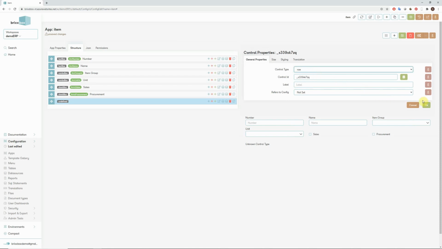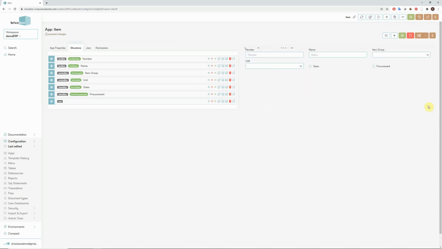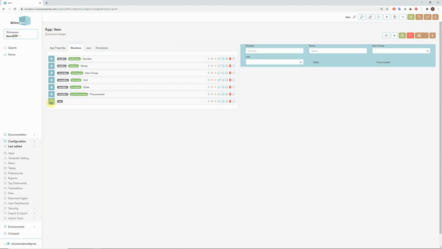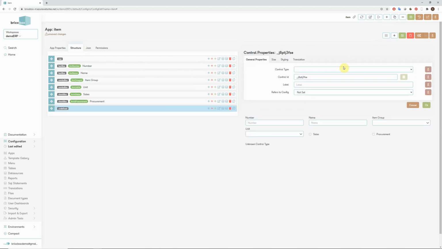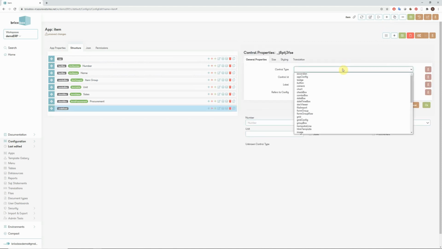Don't need to give it a control ID as long as you don't want to do anything with it. So we just need it to align controls. So we move that one to the top, and we want to have a structure in it. So we want to have number, name, item group, and unit on the left side and the two checkboxes on the right side. We achieve that by using the next control to structure the layout. That's form group.